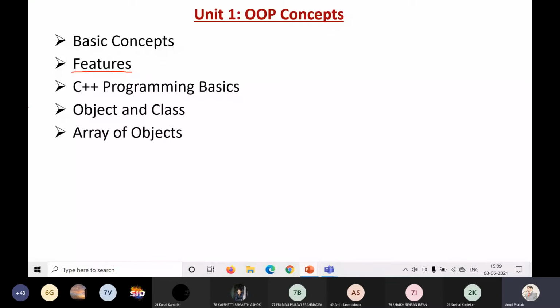In the next lecture, I'm going to start with the C++ programming basics. So C++ programming basics I'm going to start in the next session. Let us continue with understanding the features of this. I'm just moving to this next slide.